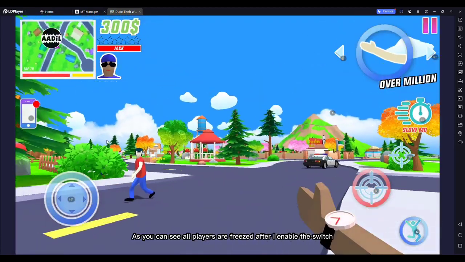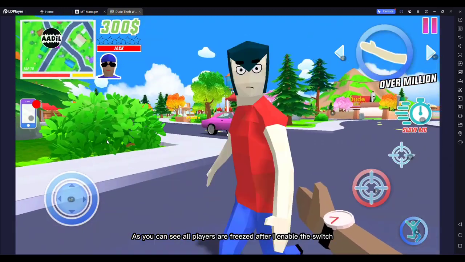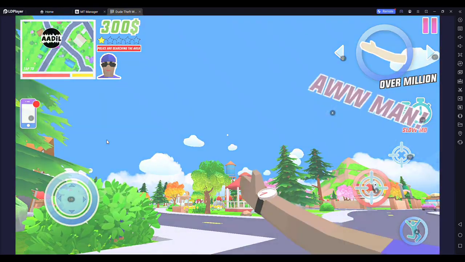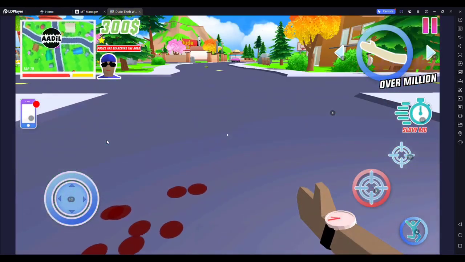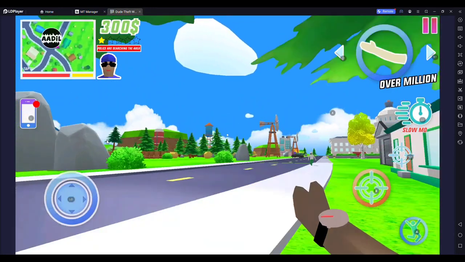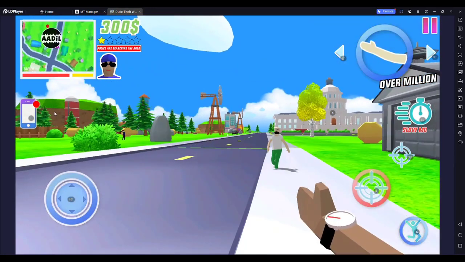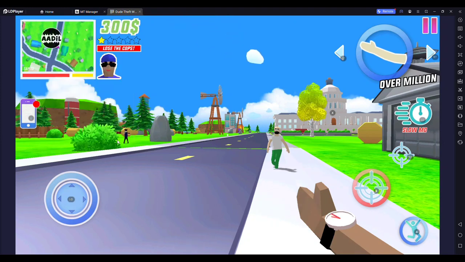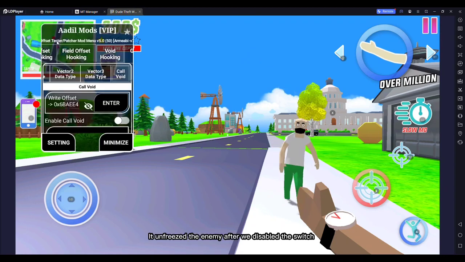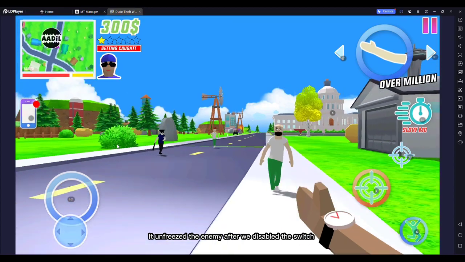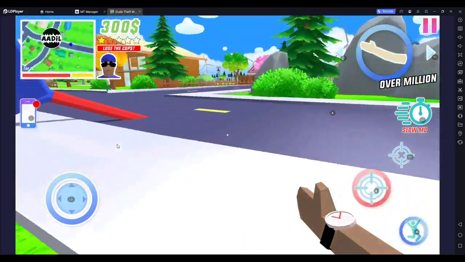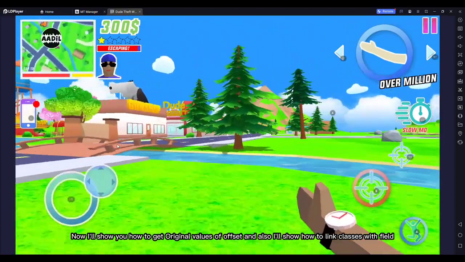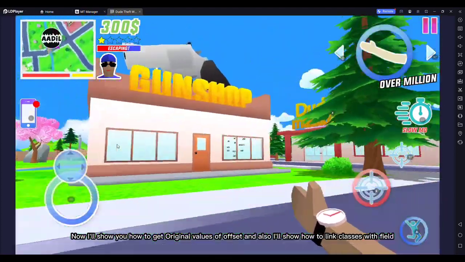As you can see, all players are frozen after I enable the switch. No matter what we do, they won't move now. It unfroze the enemy after we disabled the switch. Now I'll show you how to get original values of offset. And also I'll show how to link classes with field.